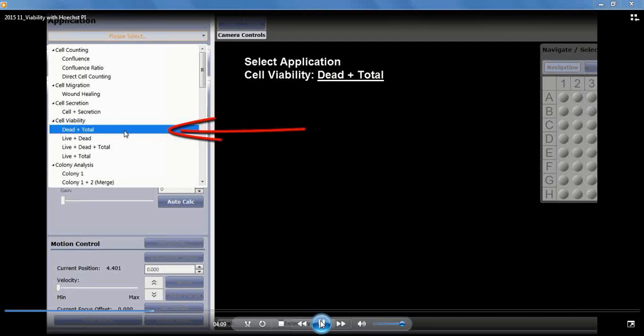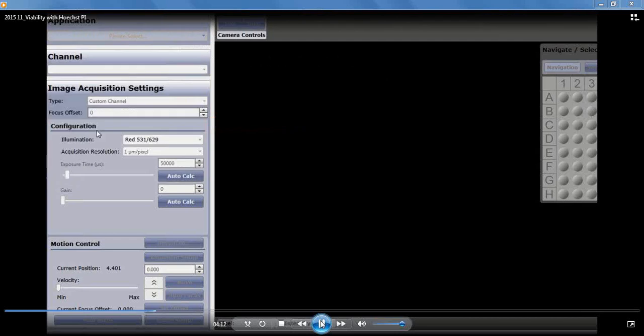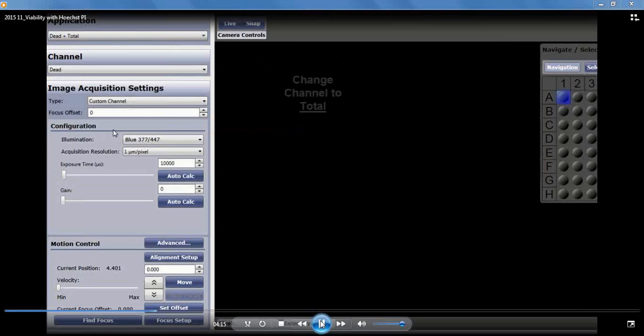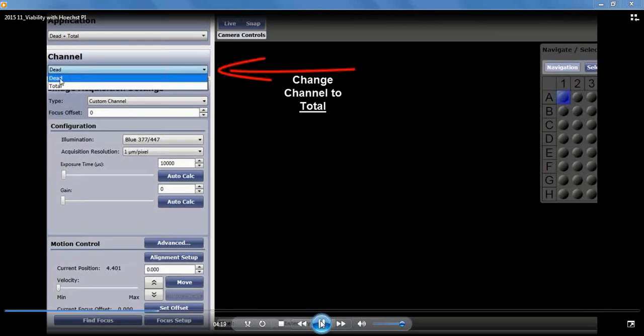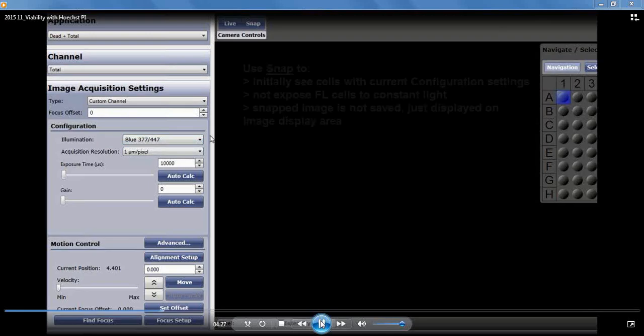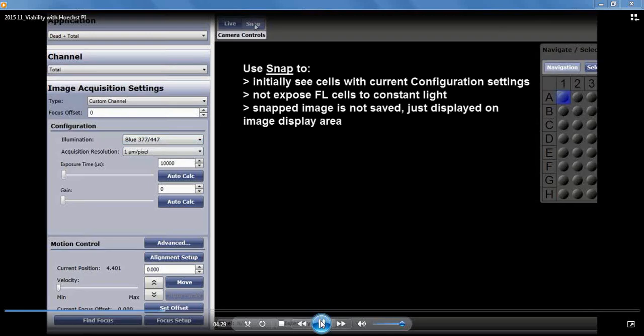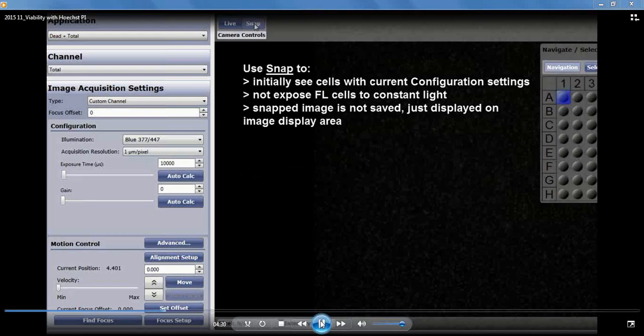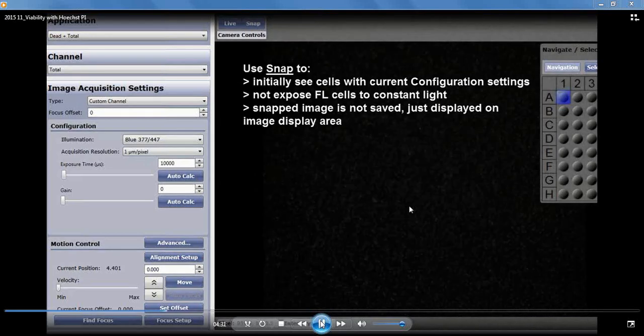So we first have to select an assay, and in this particular case, under the cell viability tab, we select the dead plus total. The dead channel corresponds to the red, and now we want to switch it to the blue channel, which is the total channel. Okay, and you can see that it's a blue excitation. It has a default illumination of 10,000 microseconds, but for now that won't matter.